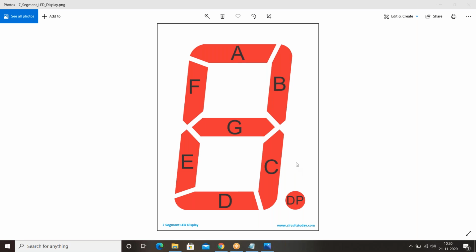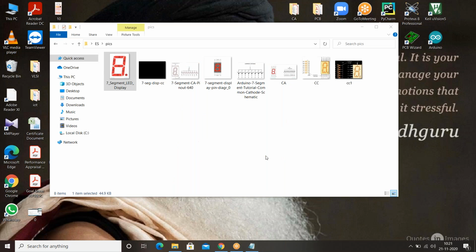Fine. So how do you know that this 7 segment belongs to common anode or common cathode? How do we know that? This is actually how the 7 segment looks externally. Let me go deeper into this. How can you know that this 7 segment belongs to common anode only? We want to give logic 0 to make an LED glow and to display any 0 or something like that. Let me go to another picture.